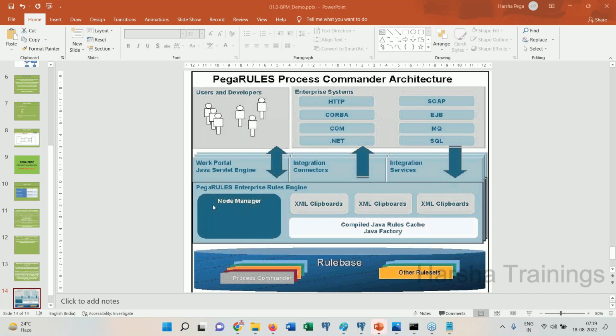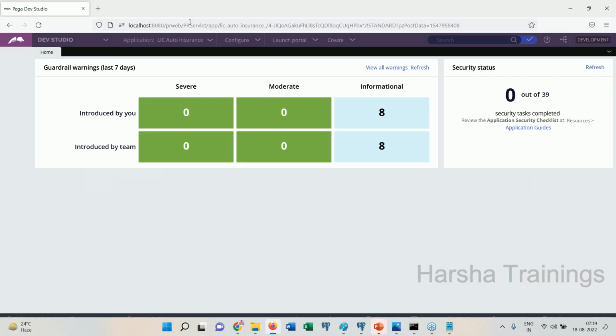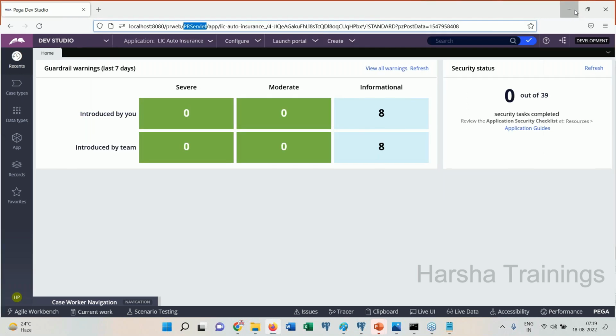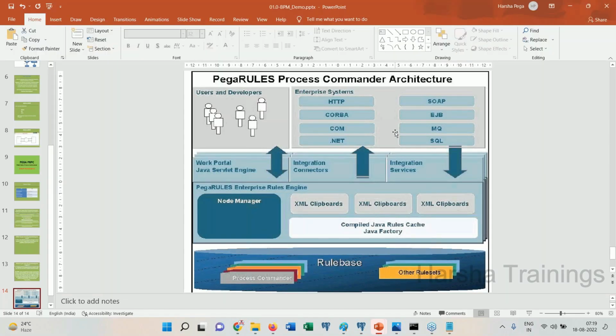What is the purpose of the node manager in integrating this enterprise system? It is about two things: node manager and servlet. It is a technical architecture, so you will not be able to understand it now. We will see it while we are practically working. Here you can see servlet. I'll tell you while I explain the technical architecture in detail.